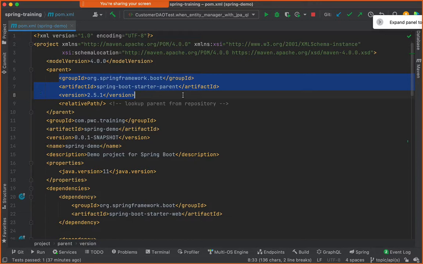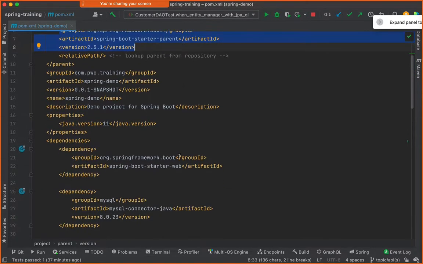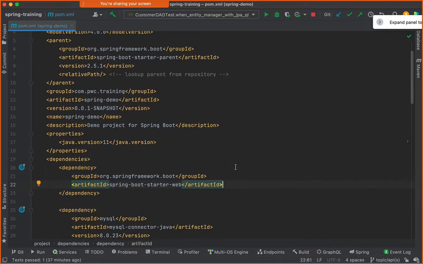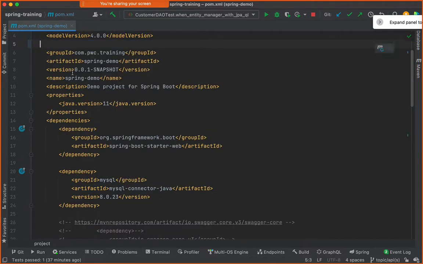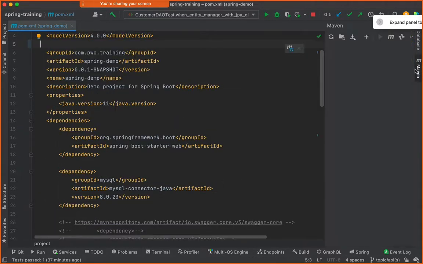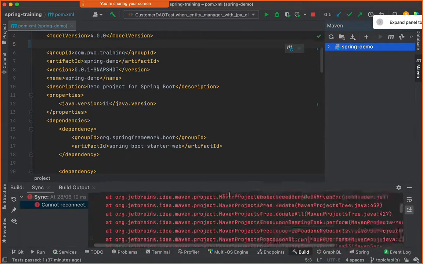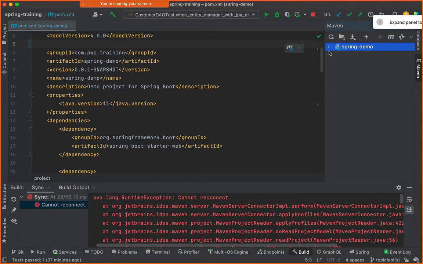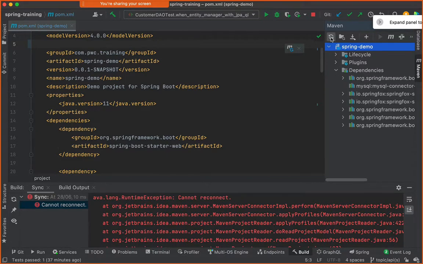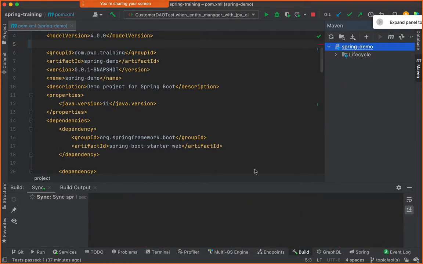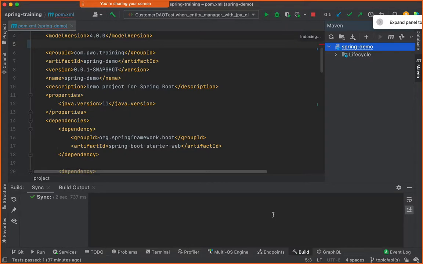It is as a result of this that it automatically picks up and understands the version of each one of these dependencies. See, you did not specify the version here. You can see that you did not specify the version. Suppose I remove this parent project now, and then I go to Maven and say refresh, and if I do that, you see there is an issue here. Correct? Wait a minute. Yeah, now syncing has just started.